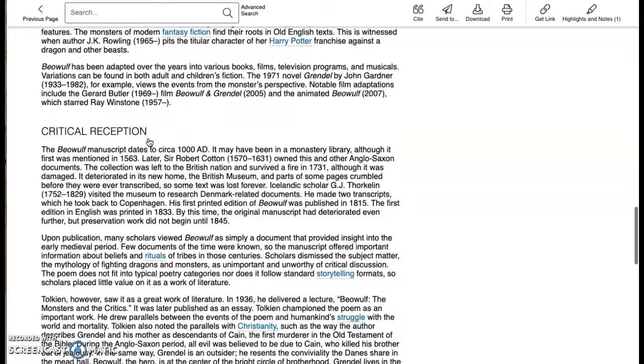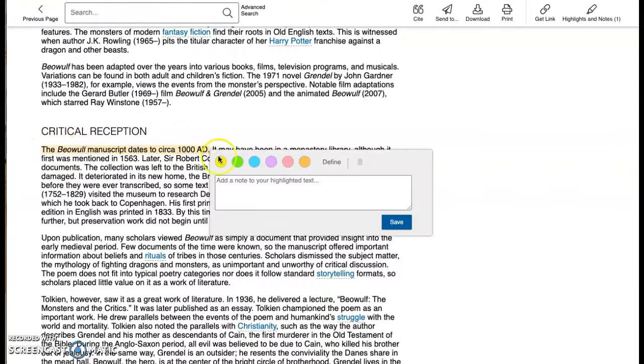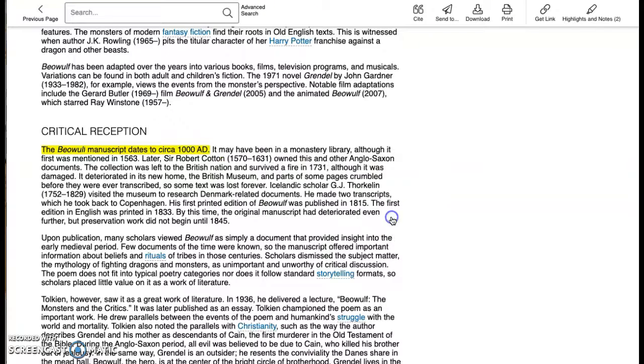And if I wanted to do one about Beowulf, I'll do this one. Click a different color. You can color code your topics if you want. And add a Beowulf. And you don't have to do a note if you don't want to.